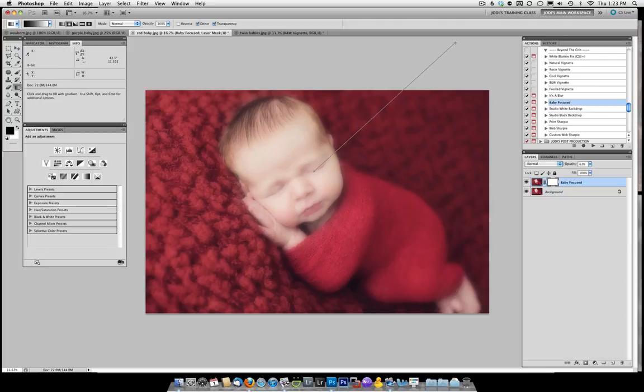The further out you drag, the less blur there will be. The shorter in, the more blur. You can always do this multiple times until you get the right blur, but actually that looks pretty good. Now, let's go ahead and turn it on and off.